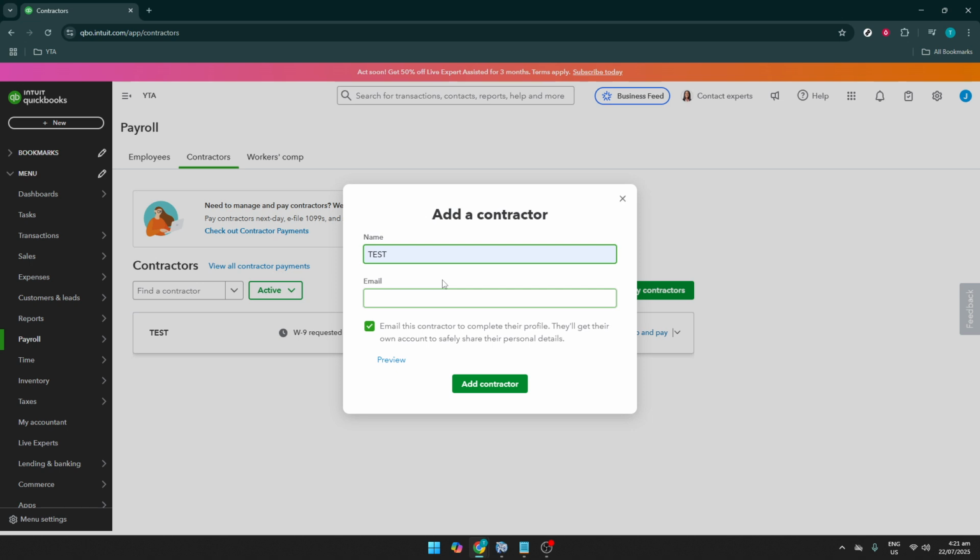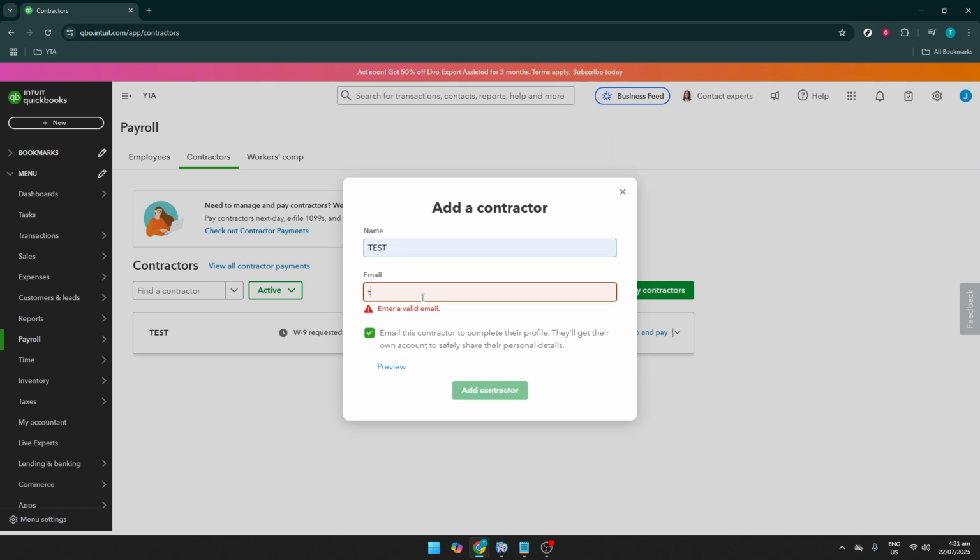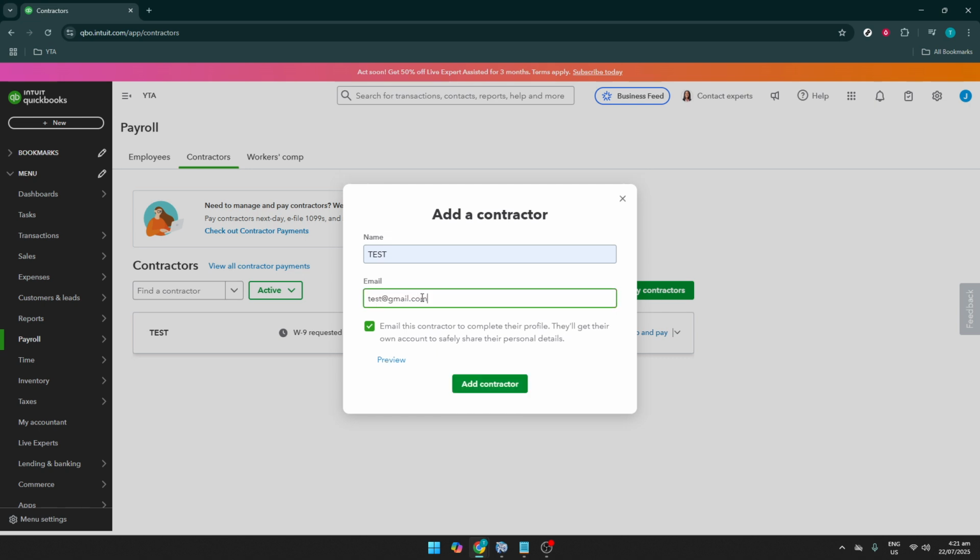After that, shift your attention to entering the contractor's email address. Adding the email is not just about having their contact information on file. It's also crucial for enabling efficient communication. Plus, it allows you to send important documents such as tax forms directly from QuickBooks with ease.